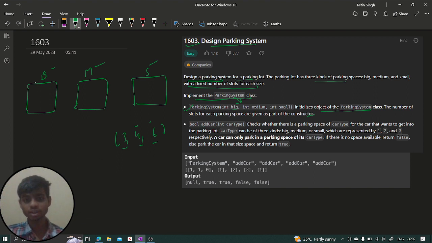After that there is one function, addCar, whose return type is boolean. That means it is going to return true or false, and it is going to take only one parameter, which is carType. It checks whether there is a parking space of carType for that car that wants to get into the parking lot. So first of all we have to check whether we can park this car that has this particular car type or not. After that, carType can be three kinds: big, medium, small, which are represented by 1, 2 and 3. So let's say this function is called like this: addCar with the value 2.